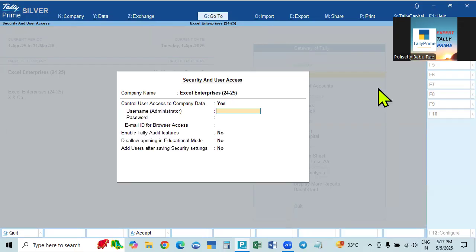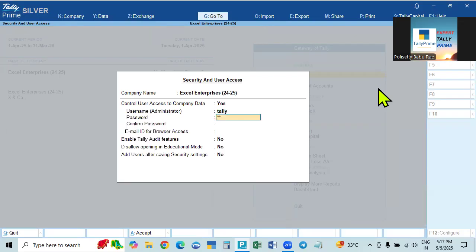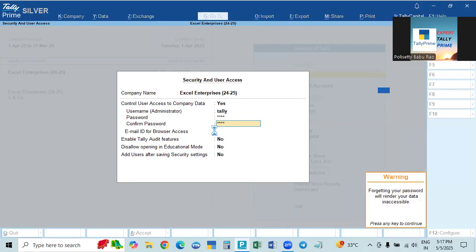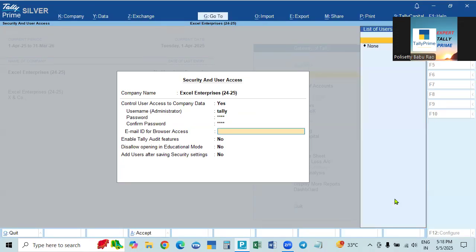For this also, see, I am giving Tally. Tally, I am giving 1, 2, 3, 4, 5. Otherwise I will take up another one. For Tally, I am giving 1, 2, 3. For admin, 1, 2, 3. This Tally 1, 2, 3, 4. I am giving it two times. So this will be inaccessible if you forget the password.